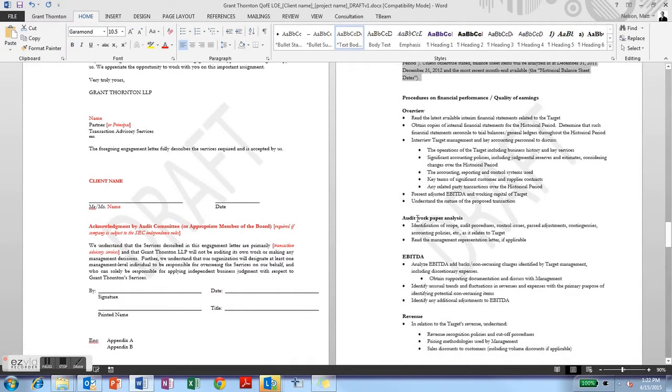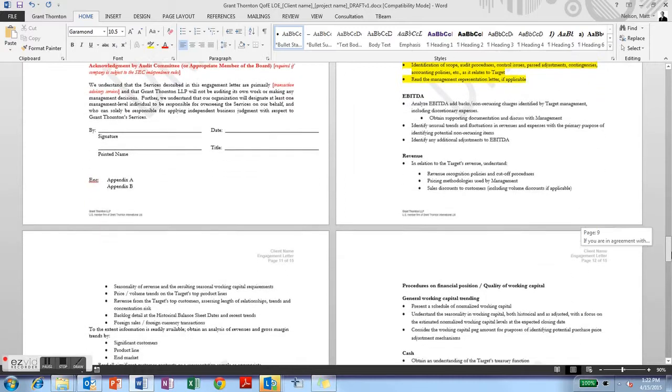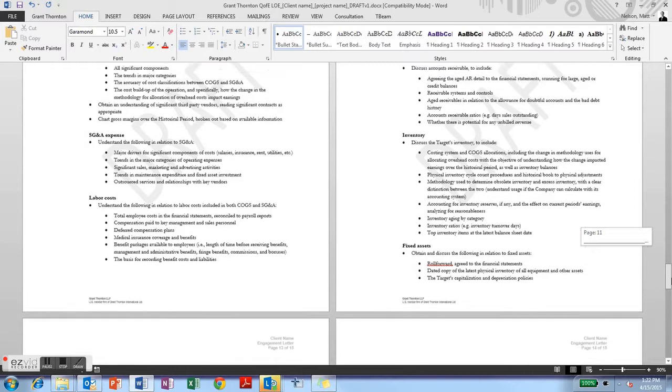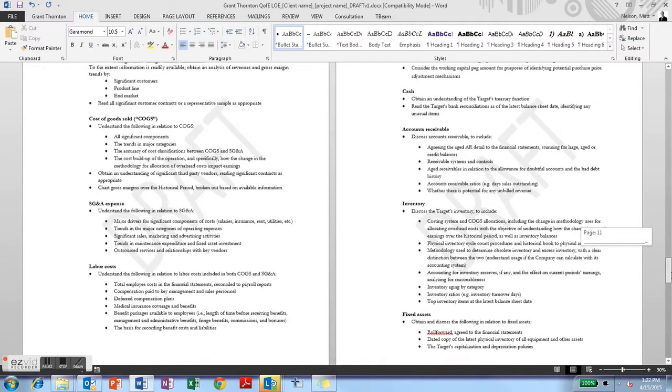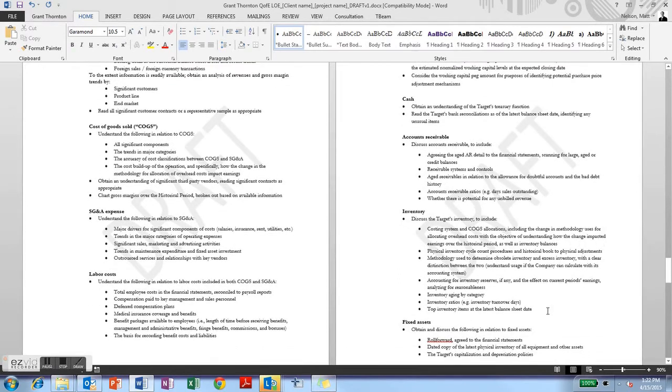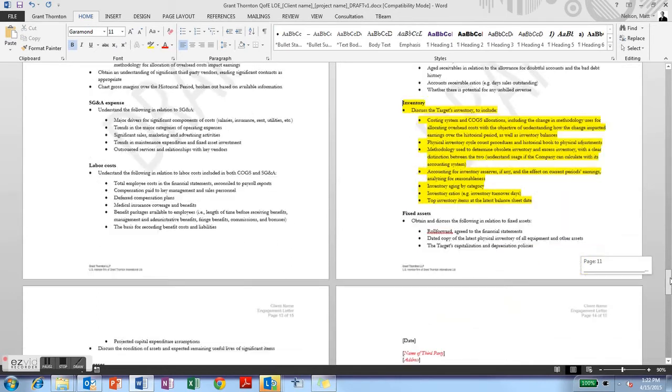Here I'll just give a few high-level things. If you're not doing an audit work paper review, remove that. If the target does not have inventory, delete that. And then you'll have to look through the information you've been given, such as audited financial statements, trial balances, etc., to tailor the scope to whatever engagement it is.